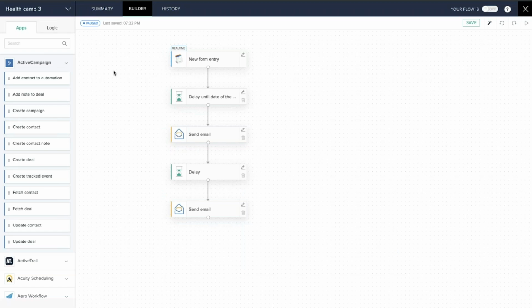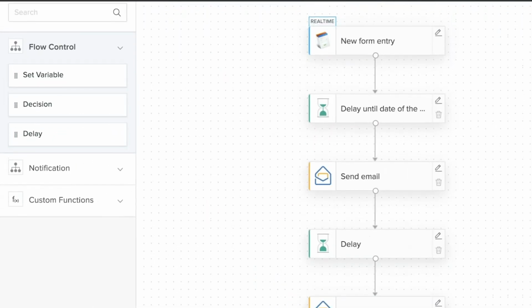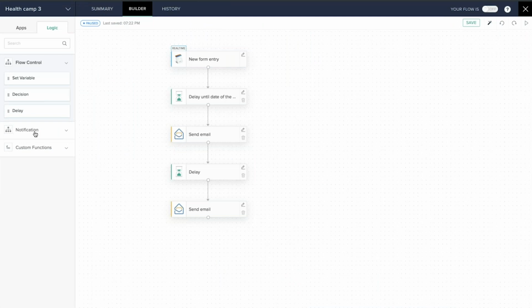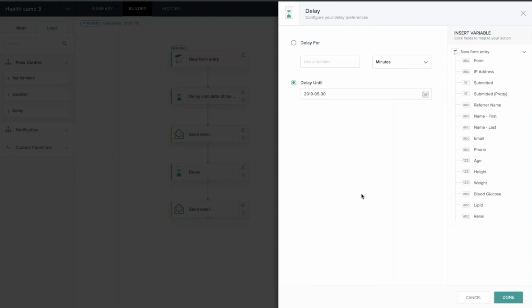What we are doing here is we are going to logic elements, and we have dragged and dropped this delay element, which you see on the left here. We have dragged and dropped it here, and something like this opens. This window allows you to delay the execution of this flow for say hours or a few days, a few weeks, or delay it until a given time, which you can select from the calendar that is there.